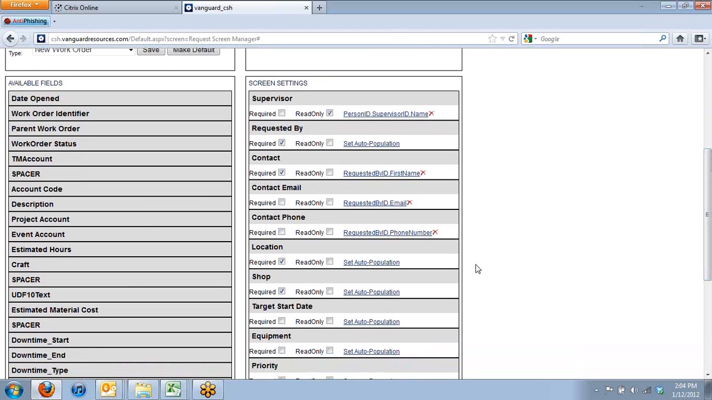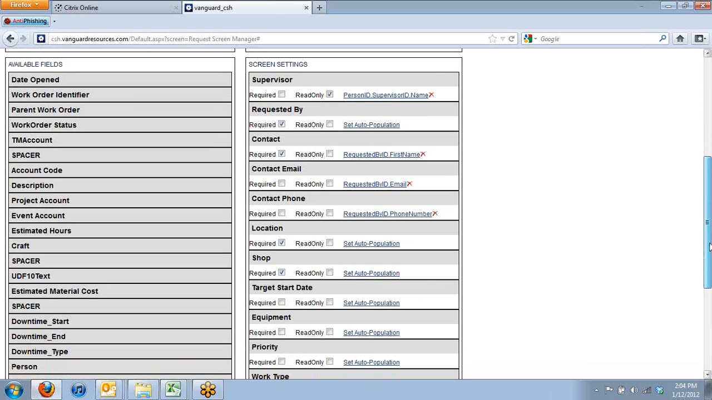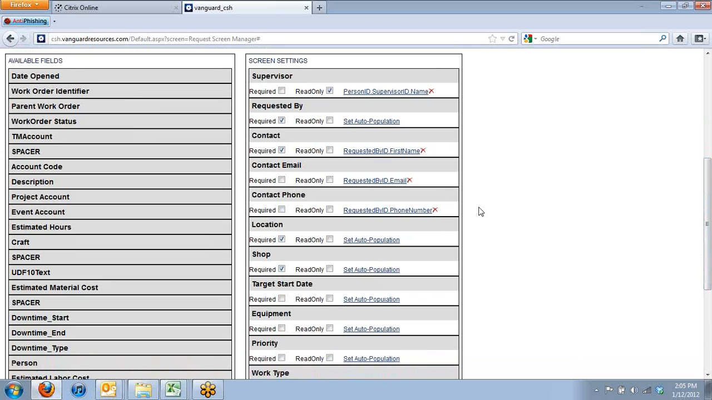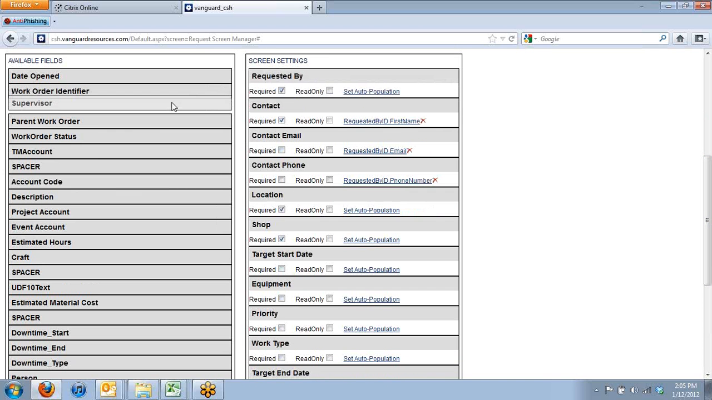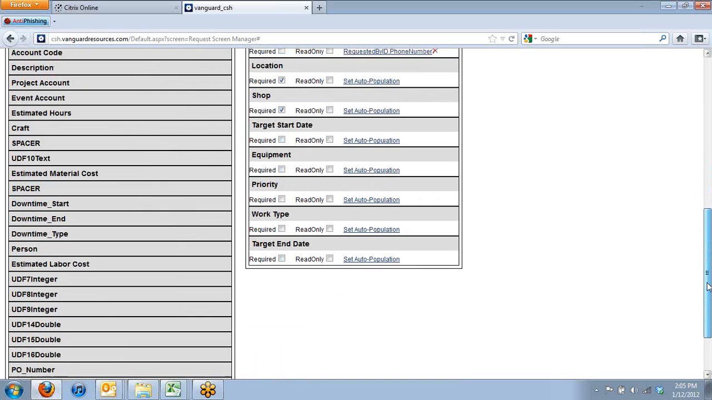Now this is actually really simple. On the left are the available columns, and on the right are the columns that we're using. These are what's going to populate on the new work order screen and what people have to fill in. So currently, whenever someone creates a new work order, Supervisor is one of the top blocks. If we didn't want supervisor, all you have to do is click in the gray area, drag and drop it over to the available fields, and let it go. Now it's not on the new work order screen anymore.